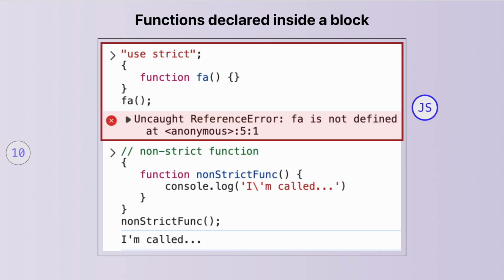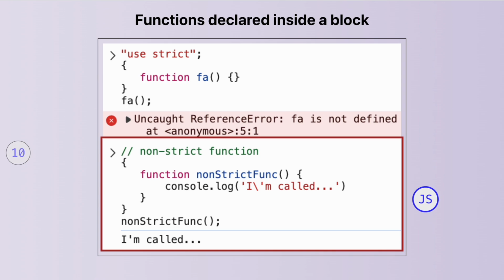In strict mode, functions declared inside a block will be accessible only inside that block. Here, attempting to access function FA throws a reference error, whereas in non-strict mode, a function declared inside a block is available outside the block as well.